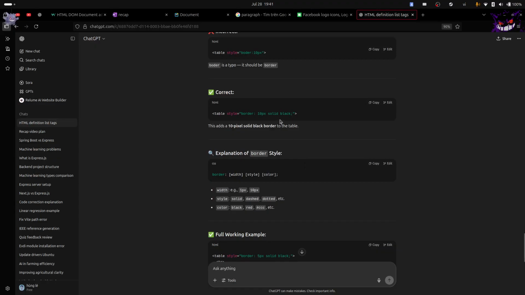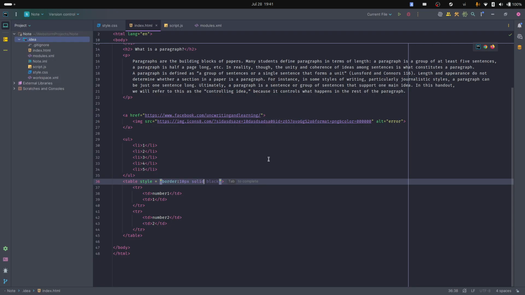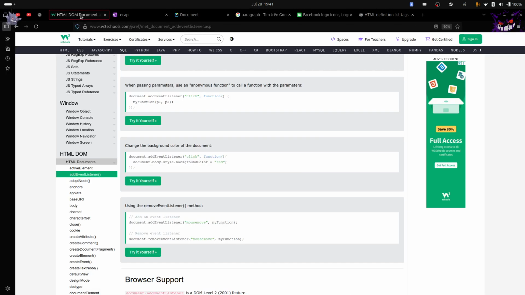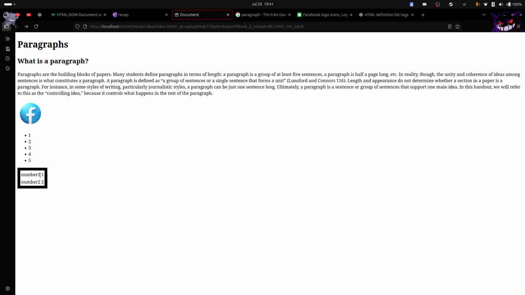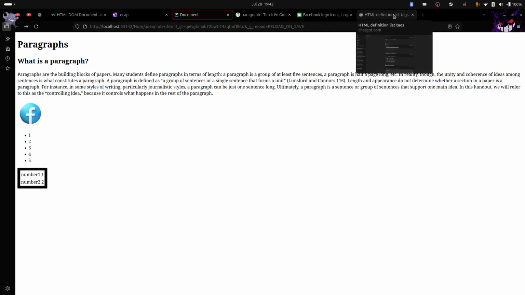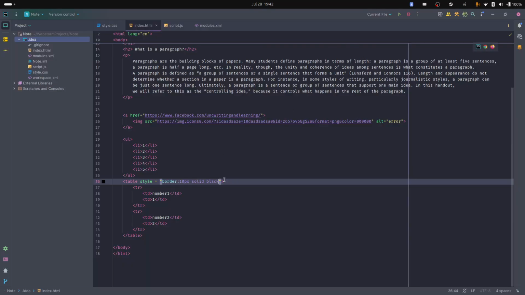Border, 10 pixel, solid. Oh, I need to make it solid. Solid means it's going to display, and you see, but it's just on the outside. How to display the line between the columns, the line right here? How to do it?